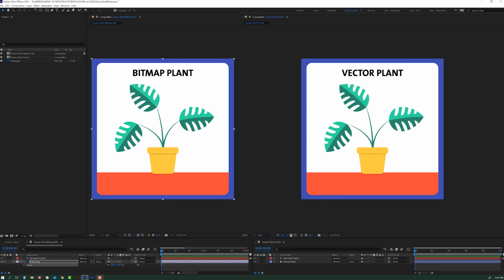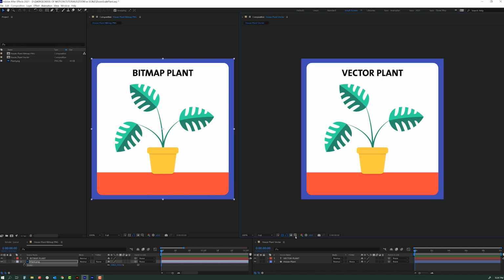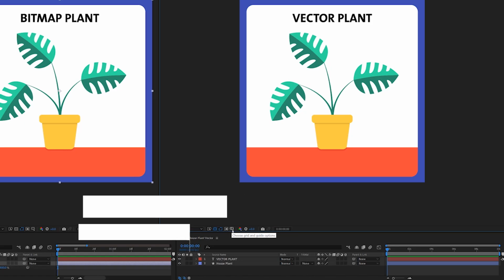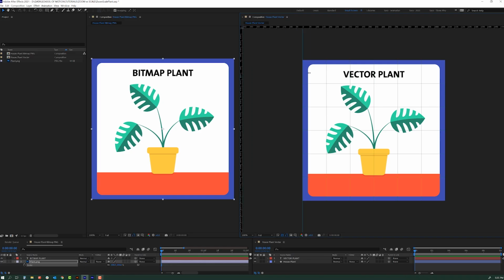So if you see that plus sign and you can't do anything else, that's probably what's going on. Just uncheck that button. Grid and guide options. Again, you can set your grid to be on. You can set your rulers to be on. This is useful for dragging guides in and out. Let's say I want a guide for the edge of the pot, right? I can just grab one here. And let's say I want a guide for the top of the pot, just drag one down from up here.